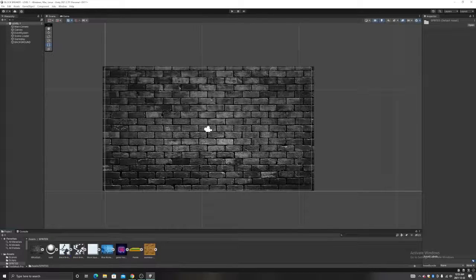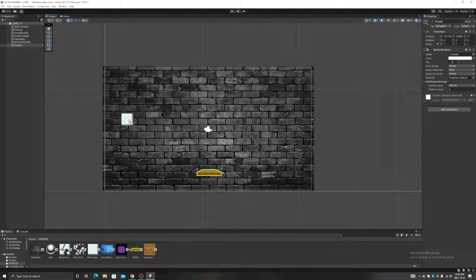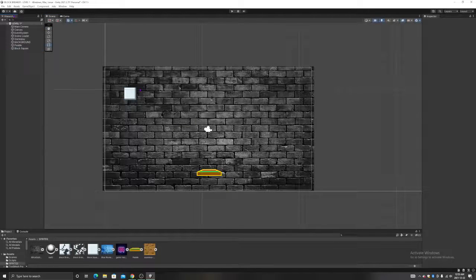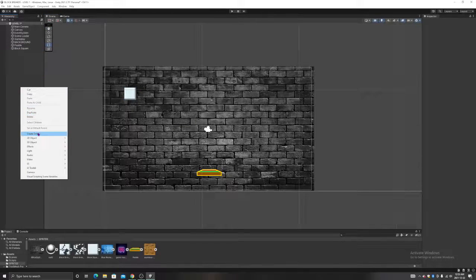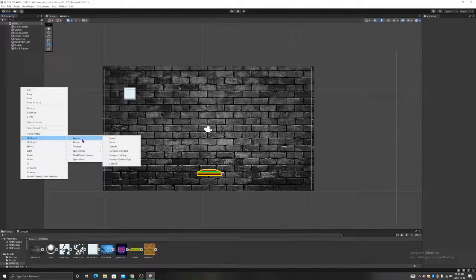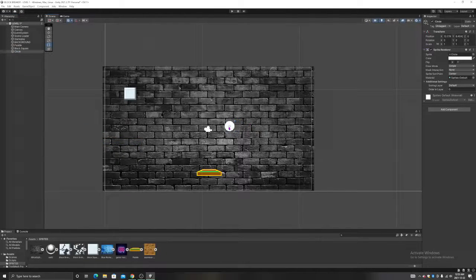Go to the sprite section. We need a paddle, a block, and a ball. To make a ball, go to the hierarchy, to the object, it's sprites, circle, and then you have a ball. To change the size, right click and change the size of the ball. The same for the block. That's it.